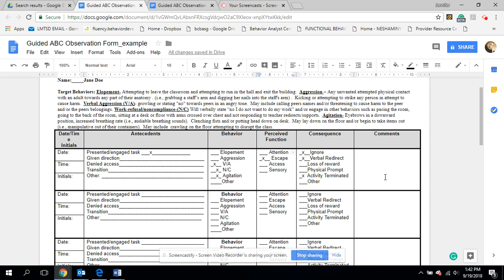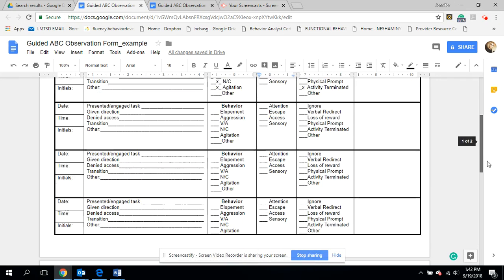But again, this part, perceived function, you can fill it out. It does help. Do not feel like you have to. And again, there are no right or wrong answers. Don't worry about whether you check the right or wrong box. If you're unsure, give me a little information, and I will be able to figure this out, okay?